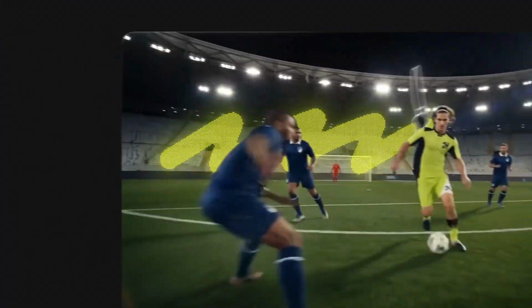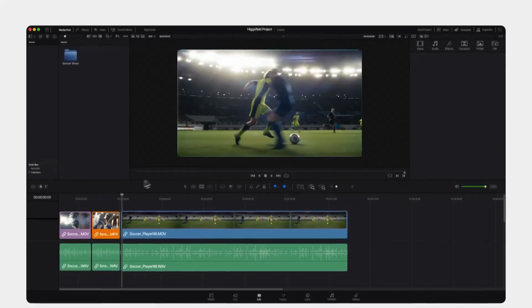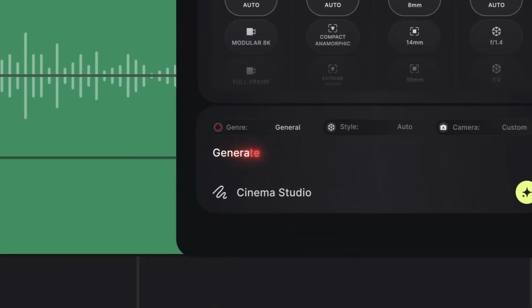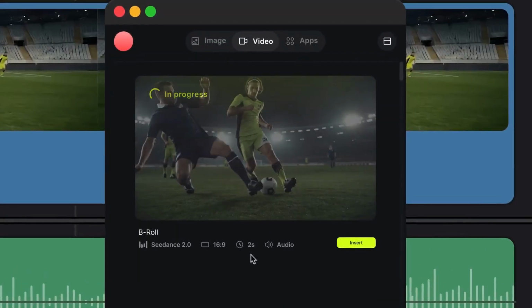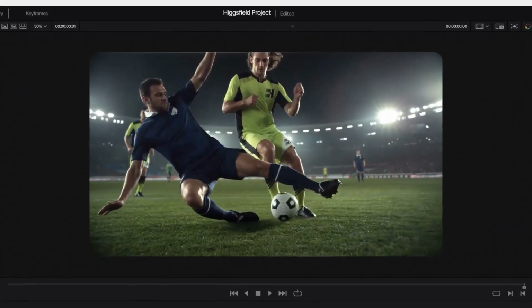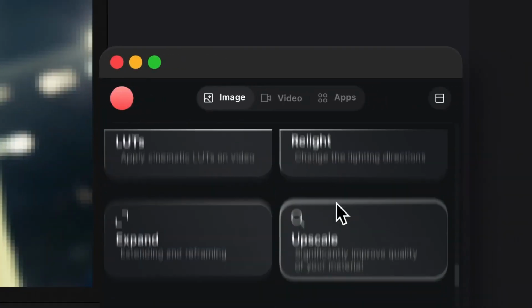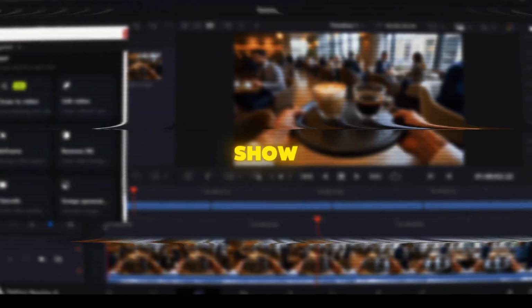Normally, if you wanted to use an AI tool, you'd have to export your clip, upload it to a website, wait for it to generate, download the result, and then bring it back into your project. But now, all of those AI tools are available right next to your timeline inside DaVinci Resolve. And before I show you how it actually works inside Resolve, let me quickly walk you through some of the features I really like about this tool.